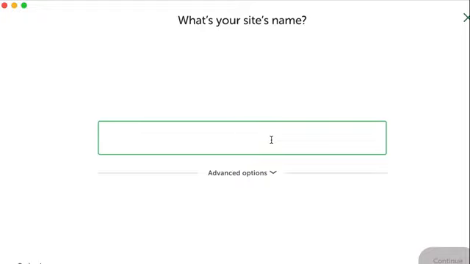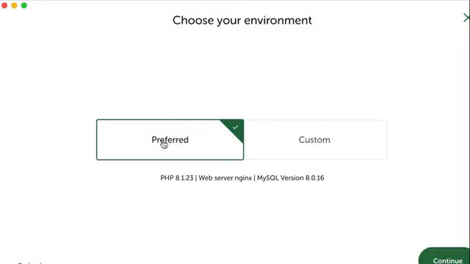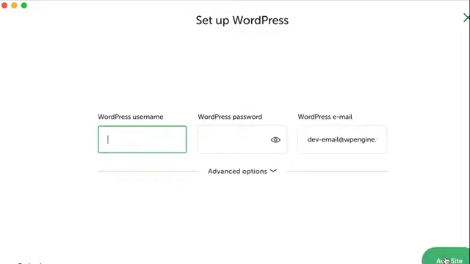Let's go ahead and give it a name. Why don't we call it client blog site? Okay, and then click continue in the bottom right corner. Go ahead and click the preferred option, then click continue in the bottom right.